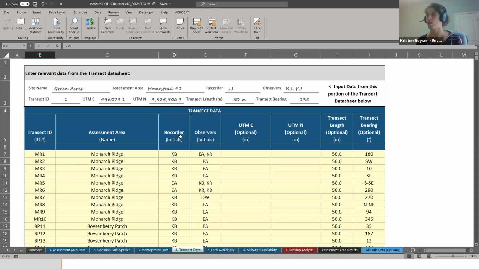So tab 4, you write the transect information, a unique transect ID for each transect, who was the recorder, who are the observers. Ideally, you have a GPS point, and then how long your transect was.